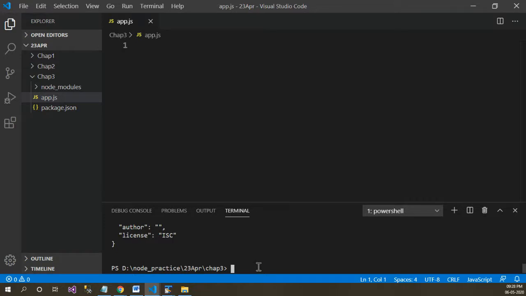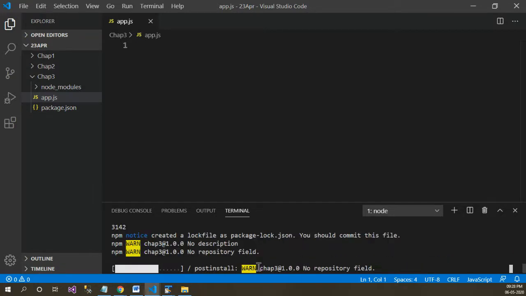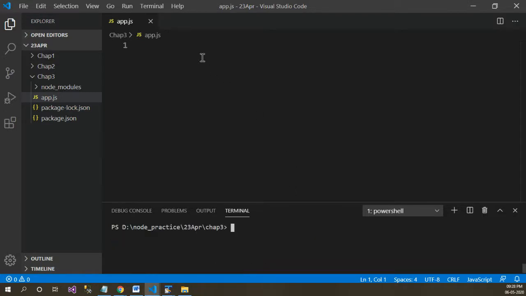After that, install the required package with npm i request. Request is the npm package we need during this application. So it will get installed. After it is installed, go to your application.